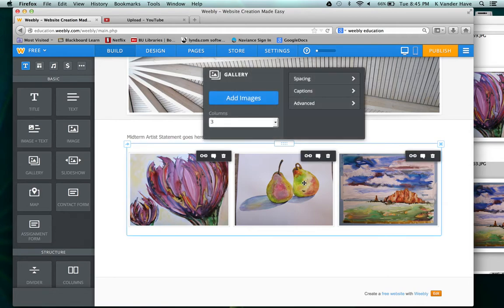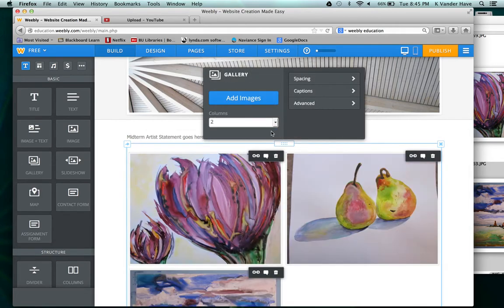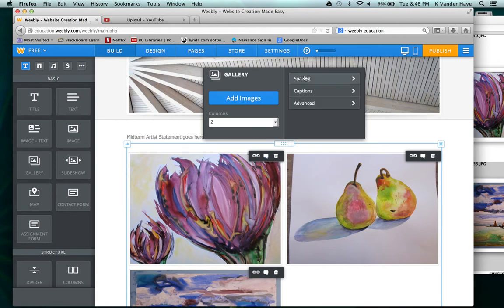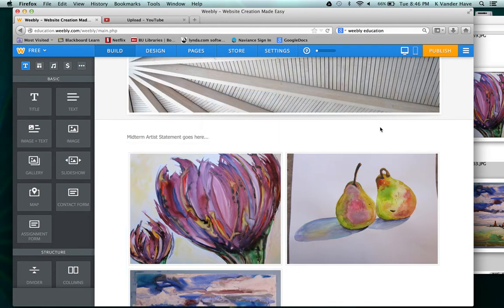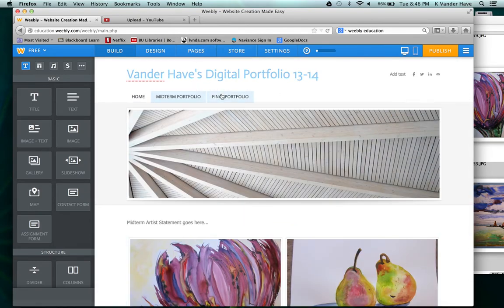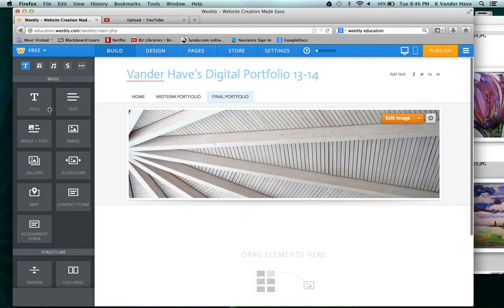You can click on the picture. You can change from columns to 2. You can do 4. You can do 5. It's up to you. This little button right here will add a caption. If you click on it, it'll allow you to type in a caption. You can change the spacing and a couple other things. If you want to add more images, all you have to do is click Add More Images. So that's pretty much it. It's pretty simple. And you can then go up to Final Portfolio just to make sure that you're all set.